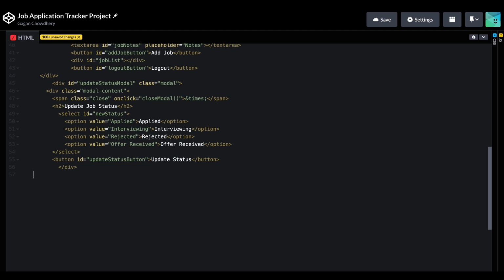That's it for the HTML structure of our job tracker application. We've covered setting up the login and registration forms, creating the dashboard where jobs will be managed, and adding a modal for updating job statuses. In the next steps, we'll dive into the JavaScript to make these elements interactive and bring our app to life.